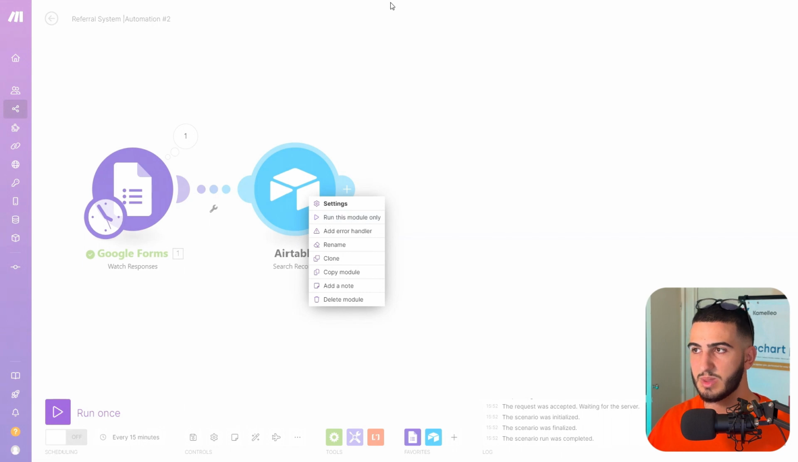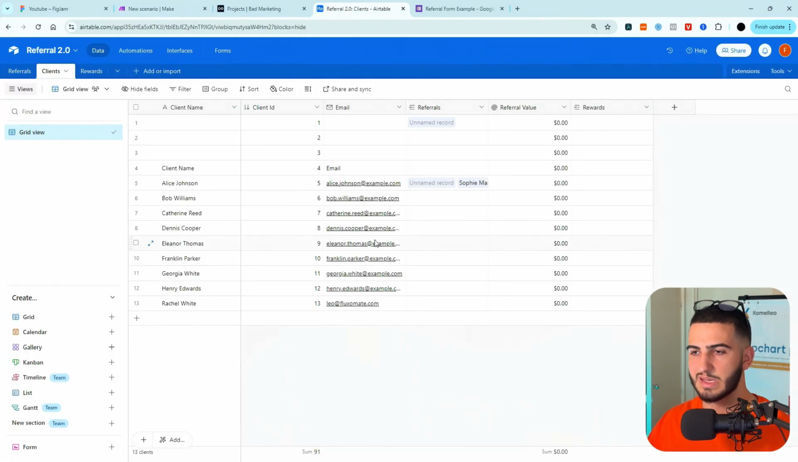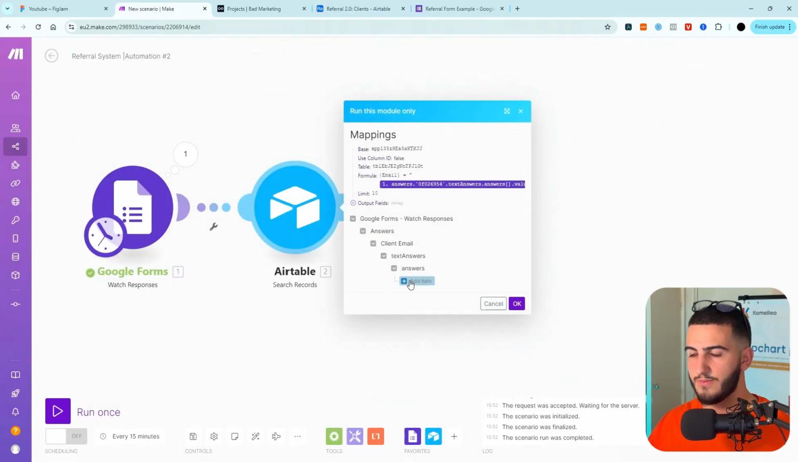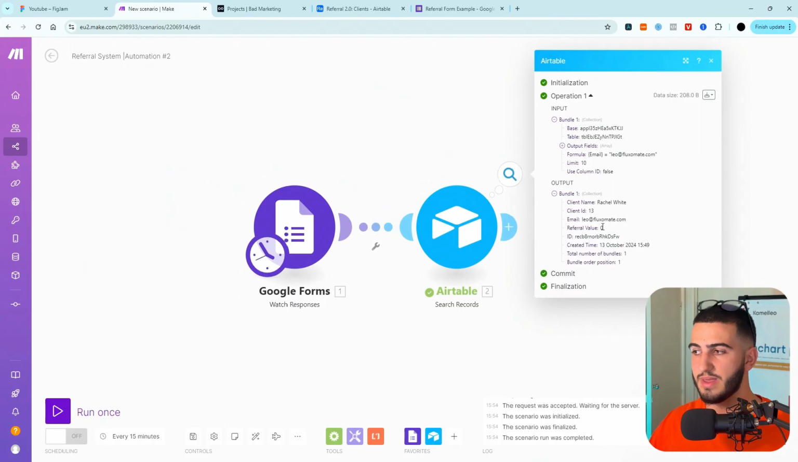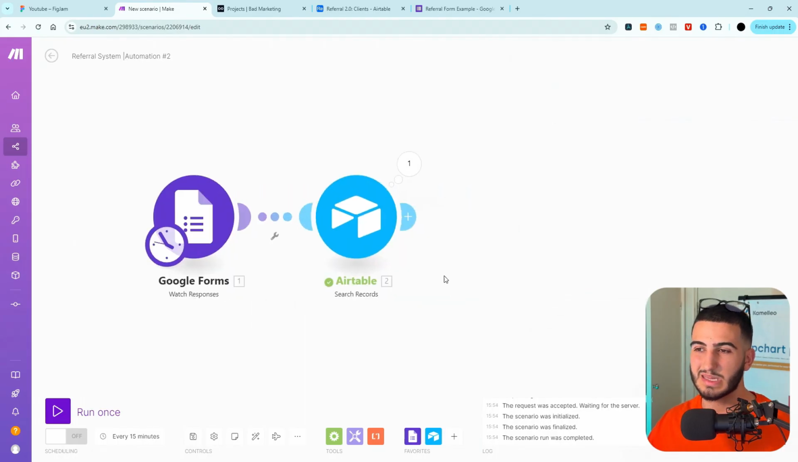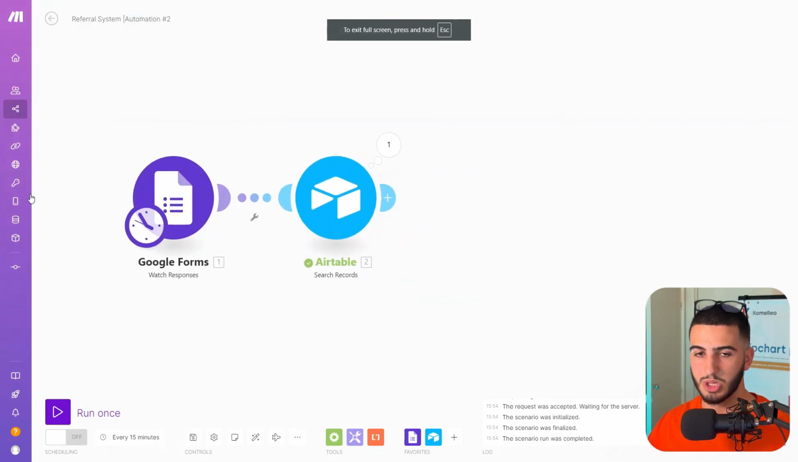If I go ahead and test this with the email within our CRM, in this example I can use this one right here, Leave Out Fluxomate. I'll go ahead and run this module. Then for the answers, I'll put Leave Out Fluxomate, and you'll see we get an output of the different information about that specific email. This is very important. The most important thing we need is a client ID and the record ID, because this is how we're actually going to be able to link the different automation to the specific client.